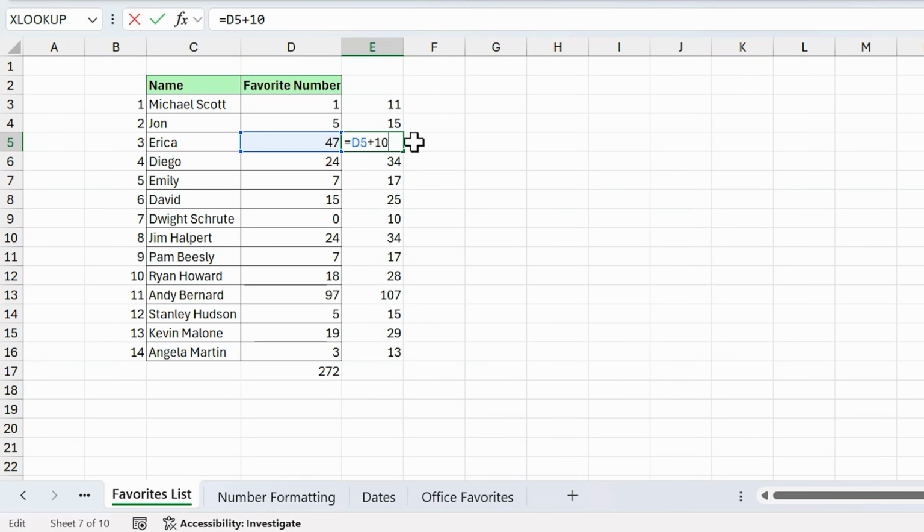And this is great, but we can also make this formula more efficient. What I mean by that is instead of having the 10 in each cell, I'm going to put the 10 right up here in this cell.